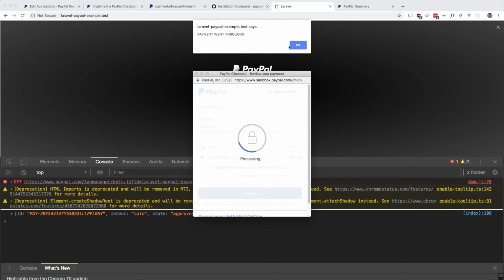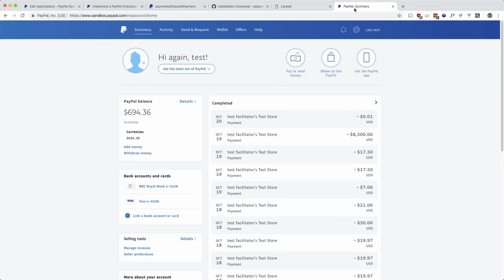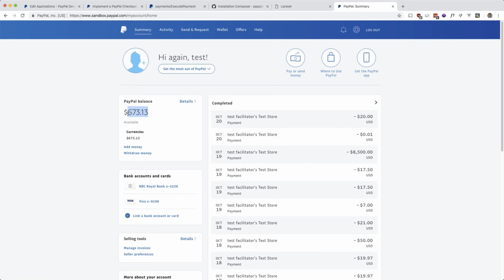And there's that alert. There's the console log. So it looks like it went through. And if you look at the state and it was approved, it looks like it did go through. So again, in my sandbox here, let's take a look if this goes down about $20 because this is in Canadian funds and it's $20 American. So there's a conversion. So it should be somewhere around 674-ish. So let me refresh that. So there you go. It went down 20.